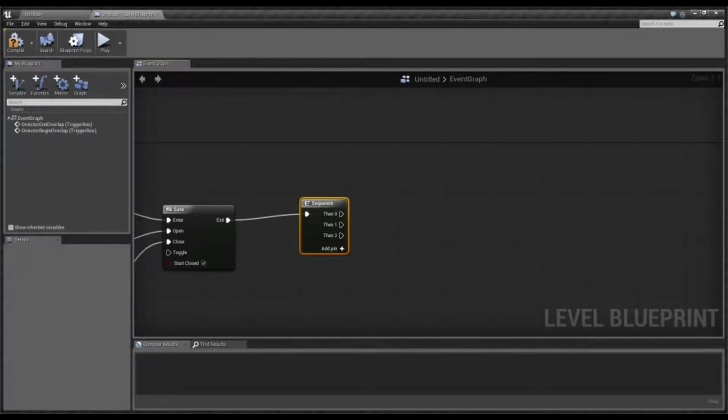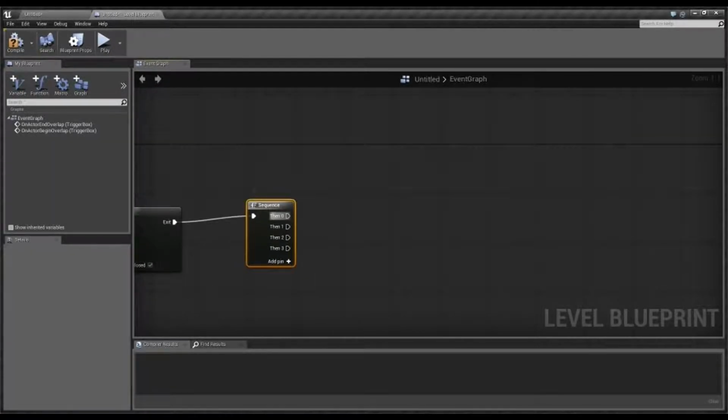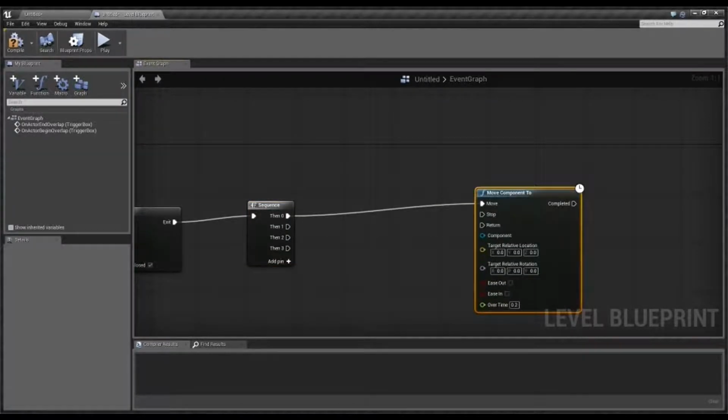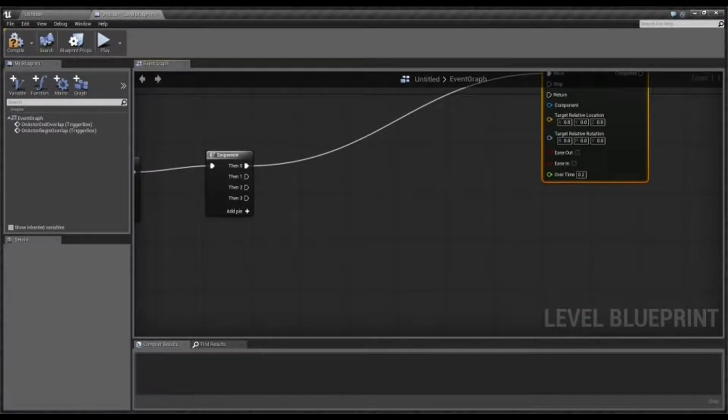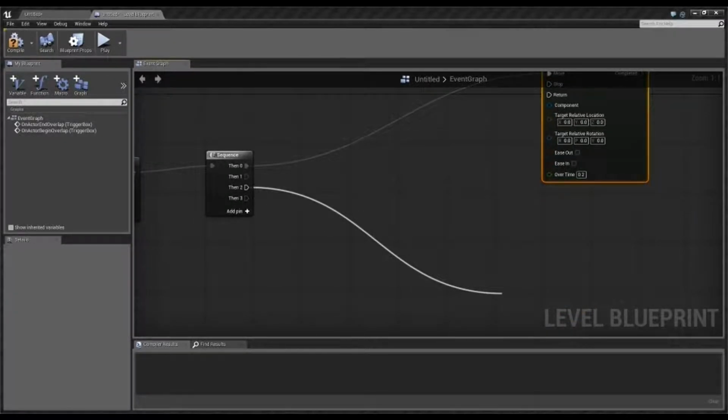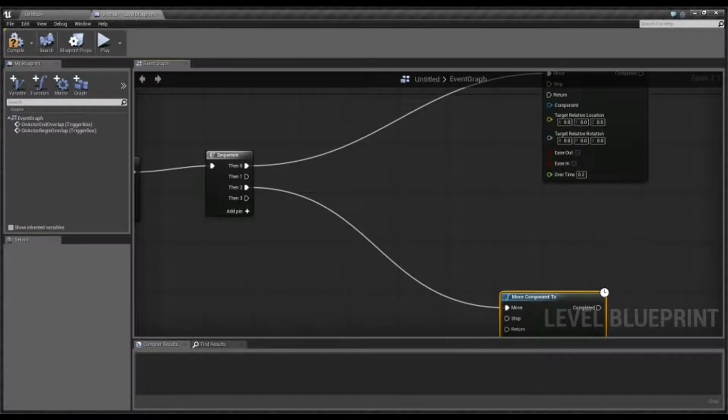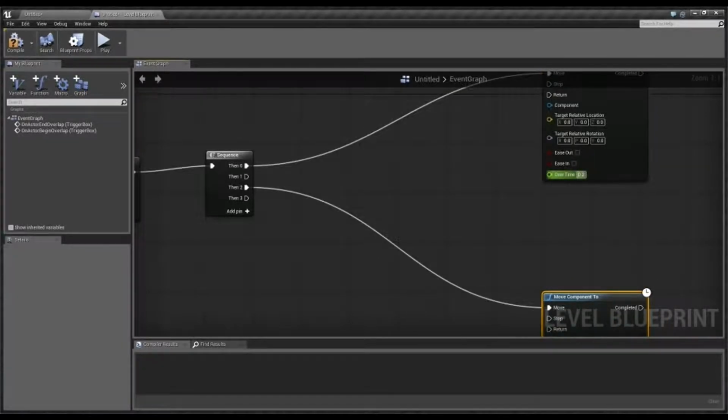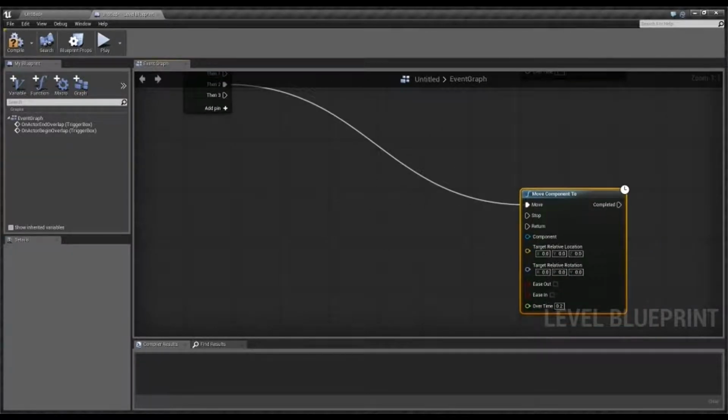So what we do, and I'm gonna show you something cool, is first we want to make a move component. Oop, spelled that wrong. Move Component To. I want that up here, and we're gonna have another one. I will show you why I did that in just a second. Move component. Okay, and we want this to take about 1 second for the door to open.